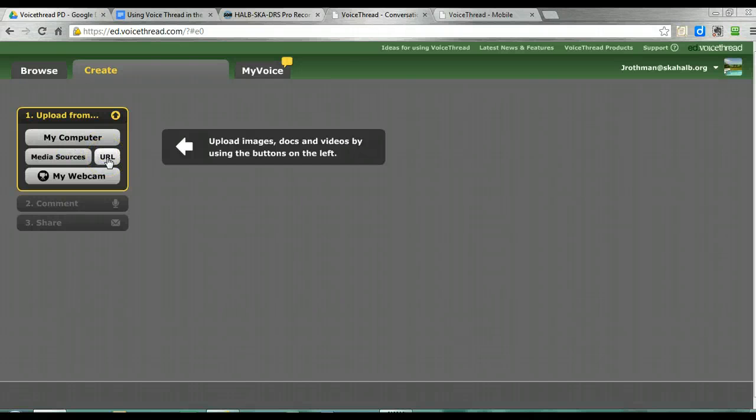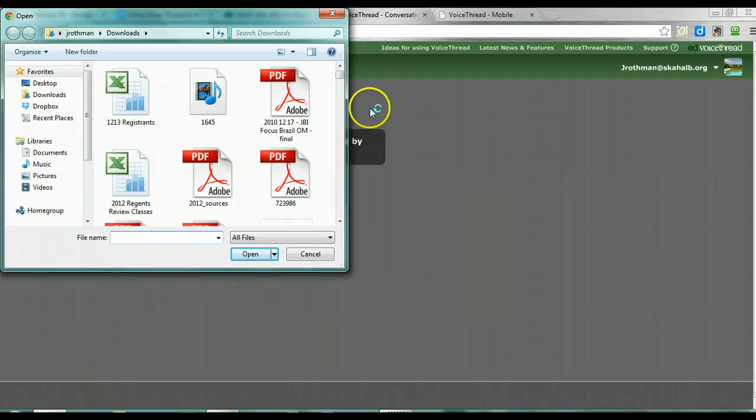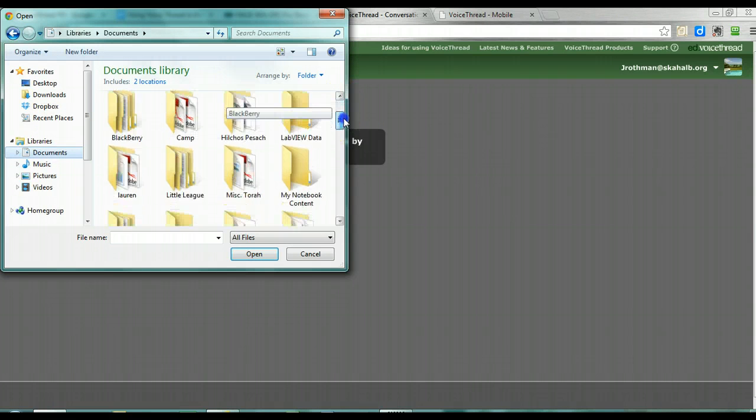There's also a way to bring it in through a URL, which is a very easy, effective way. We'll show you that in a moment. I could click right on my webcam to bring something in, and there are certain media sources within VoiceThread that are quite powerful. So let's start with the first one, my computer. If I click on that, that's just simply looking for me to find something on my computer that I might want to bring in.